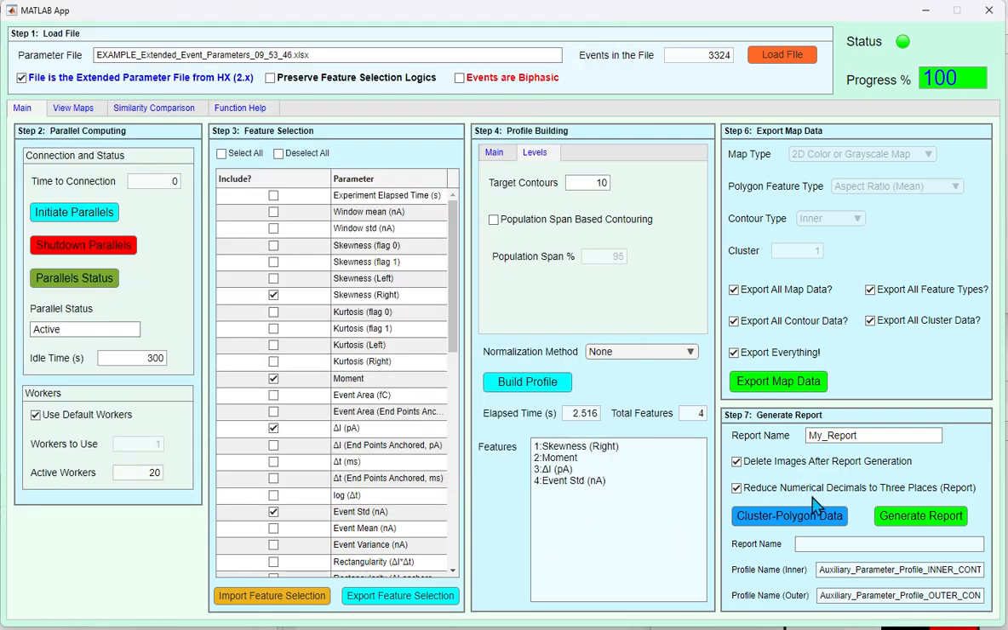If you click Generate Report, it creates an extensive Word report containing all plots and matrices. It is a time-consuming exercise. We recommend selecting the Delete Images after report generation and Reduce numerical decimals to 3 places options. The images to be placed in the Word report are deleted after the report is generated with the first option, and the second option limits the output to 3 decimals.